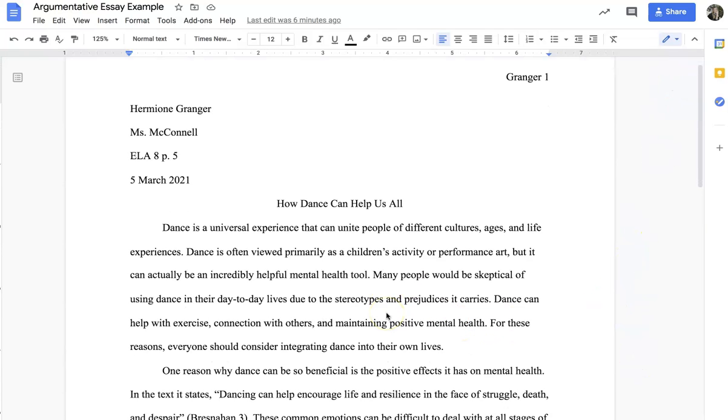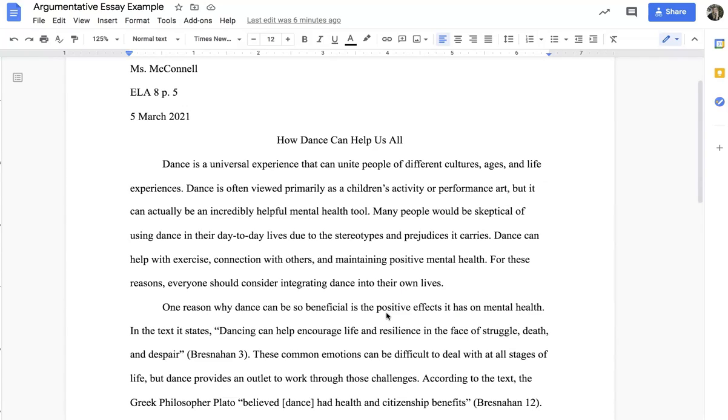Make sure the whole thing is formatted beautifully, and you are good to go. You get to submit this paper to Google Classroom.